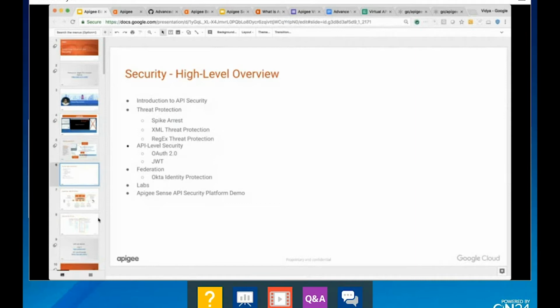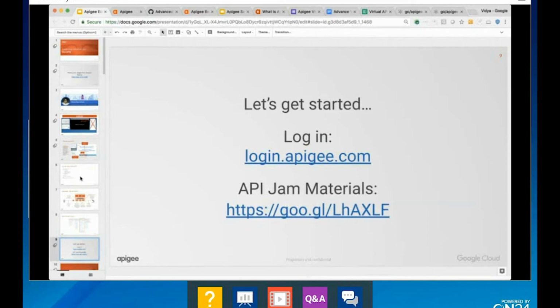So with that said, let's get started with Lab 1, where we are going to use what is called a spike arrest policy to protect against denial of service threats that hit your API endpoint.